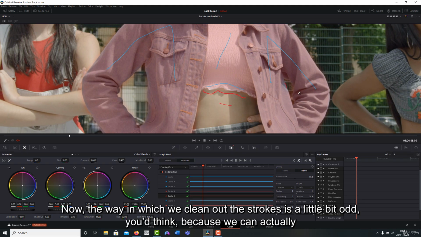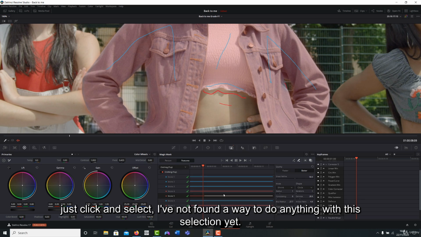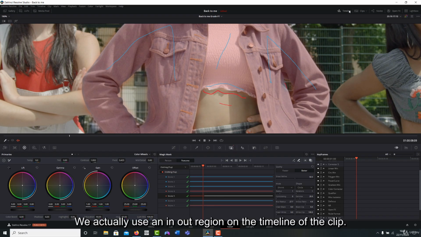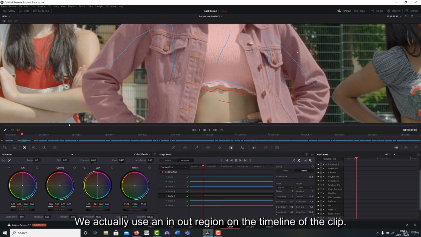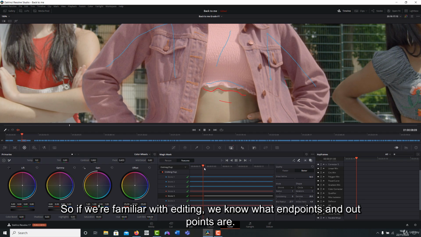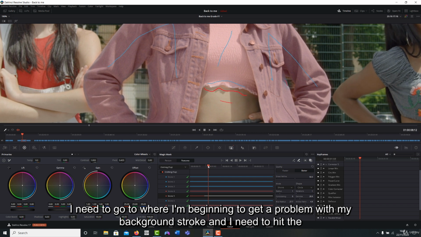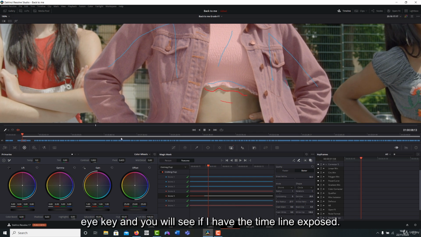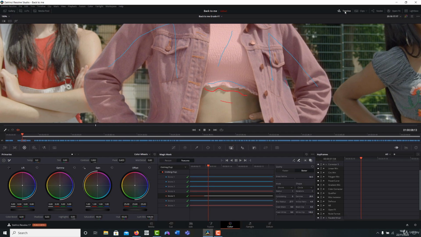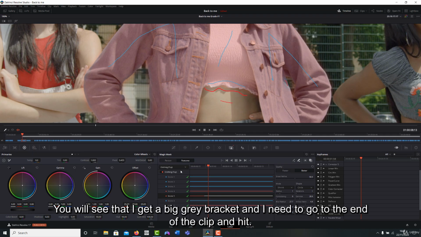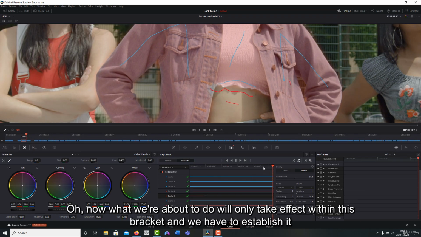Now, the way in which we clean out the strokes is a little bit odd, you'd think, because we can actually just click and select. I've not found a way to do anything with this selection yet. We actually use an in-out region on the timeline of the clip. So if we're familiar with editing, we know what in points and out points are. I need to go to where I'm beginning to get a problem with my background stroke, and I need to hit the I key. And you will see, if I have the timeline exposed and the timeline icon is just here in the upper right, that I get a big grey bracket, and I need to go to the end of the clip and hit O.